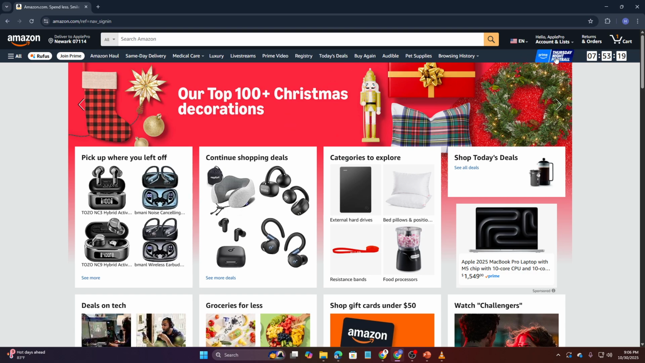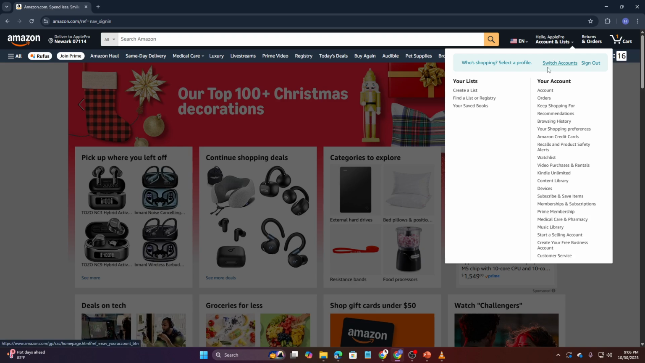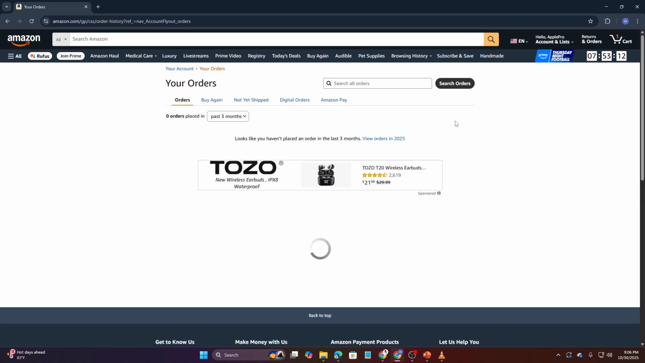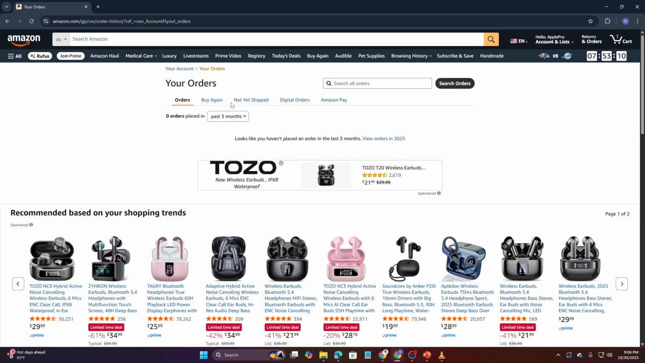Hover your mouse over the Accounts and Lists menu at the top. A drop-down will appear. From here, click on Your Orders. This section shows your complete order history, but we're specifically looking for Amazon Pay transactions. On the Your Orders page, locate and click the Amazon Pay option.